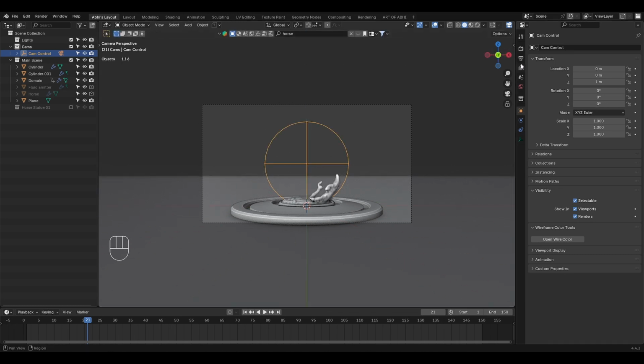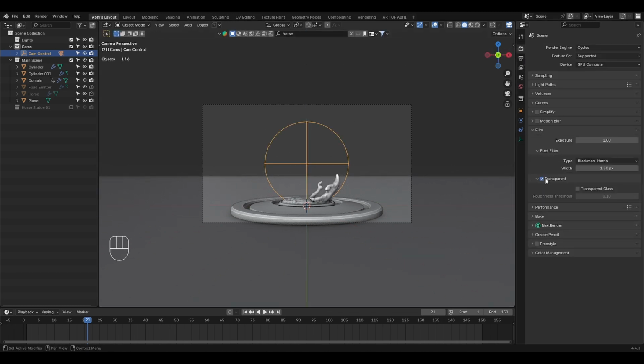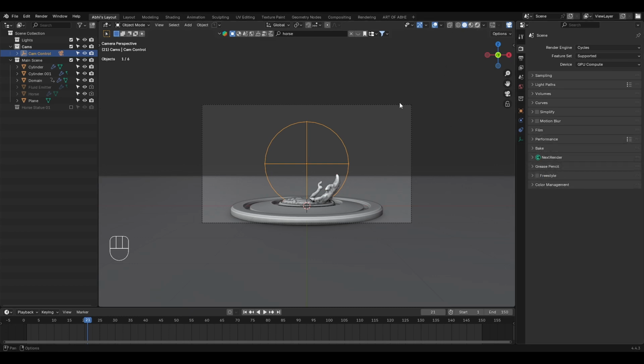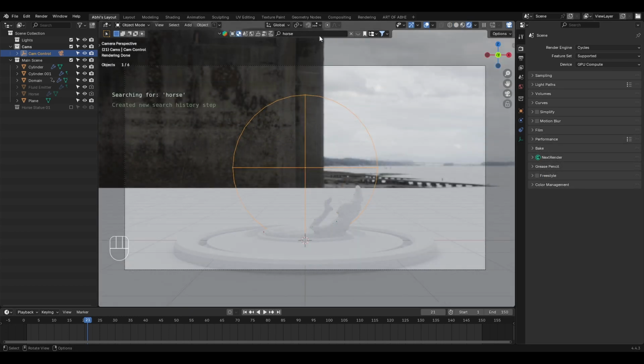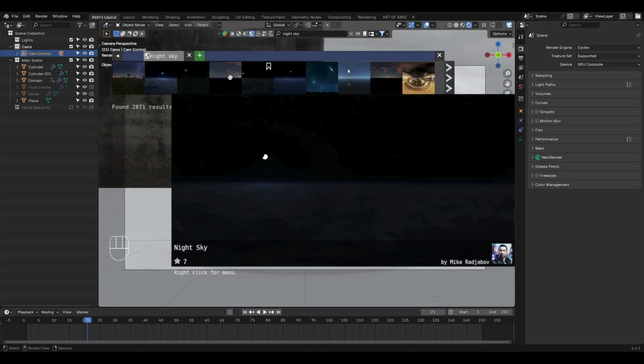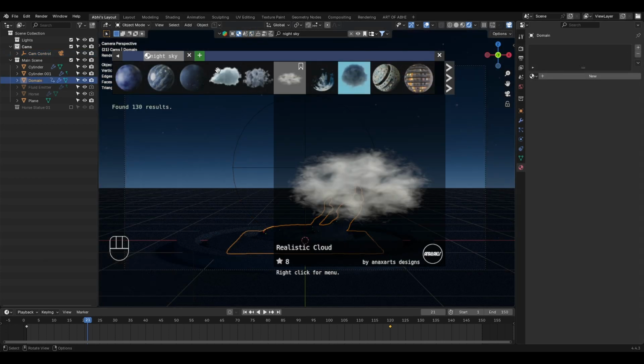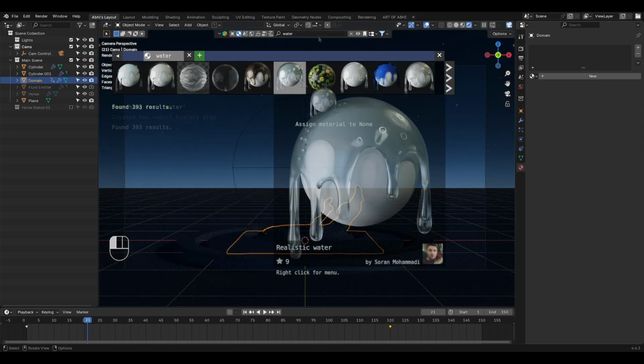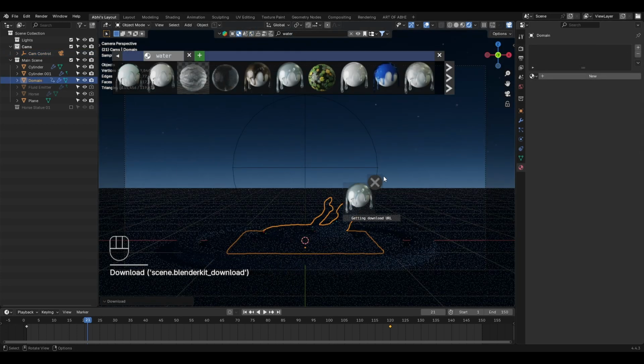Next, go to the render properties, expand the film section and uncheck transparent. Then enable render view mode. Go to the BlenderKit search bar, click on HDR, search for night sky and choose this HDR. Then go to the material, search for water and drag and drop the water shader onto the domain object.